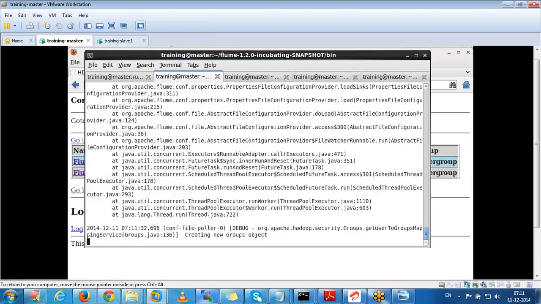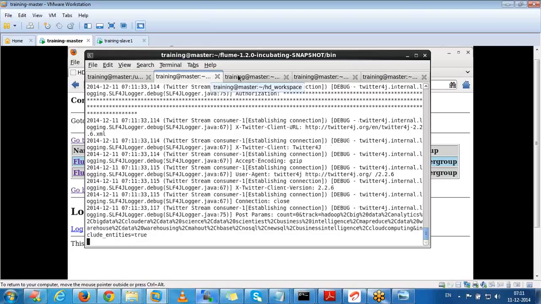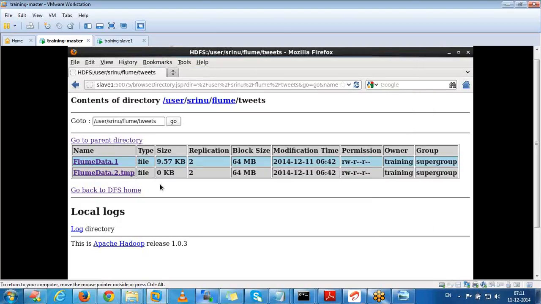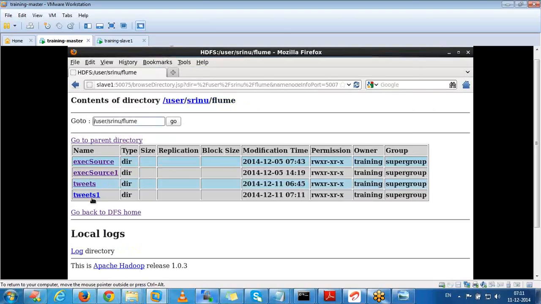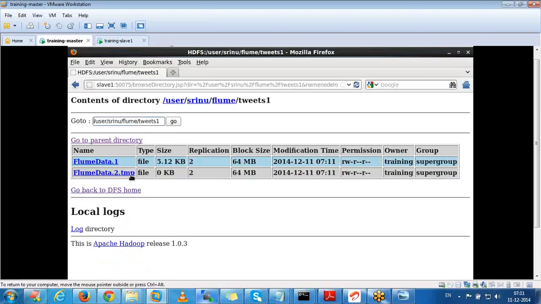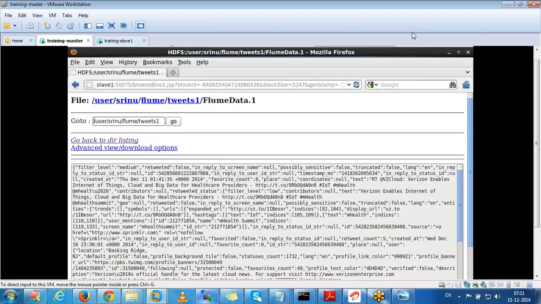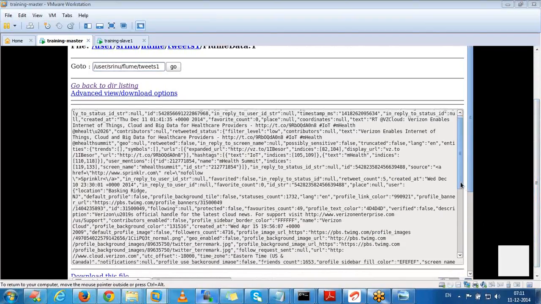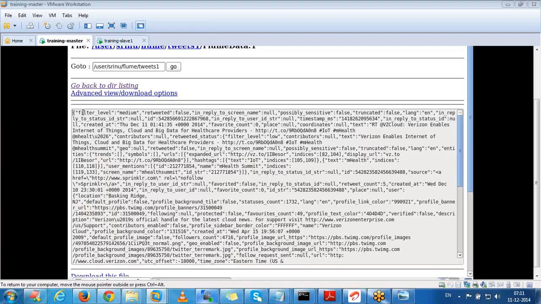Once we start it, it will connect to that website and keep fetching the data. We'll go here and see. Like this, it will get the data. It keeps connecting to the website and fetches the data. If you observe, this data is in JSON format. Each record has key value pairs.